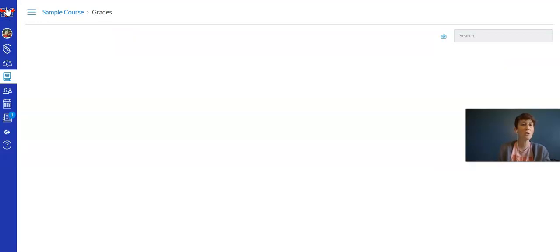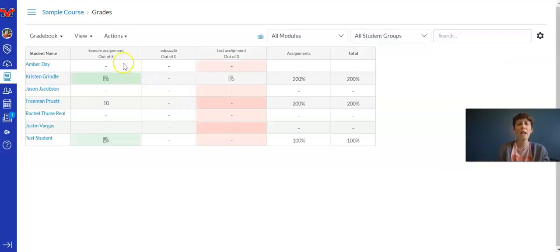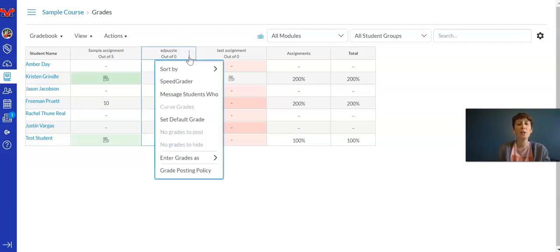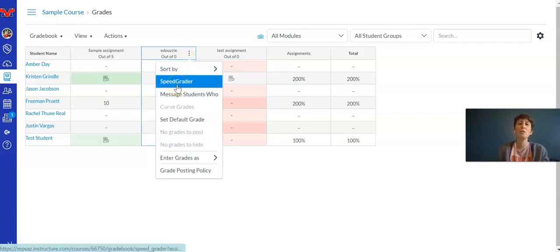One more time, I'll show you really fast. Any assignment, if you hover over it, you get these three dots. Click on the three dots, and then you can access the Speedgrader right from there.